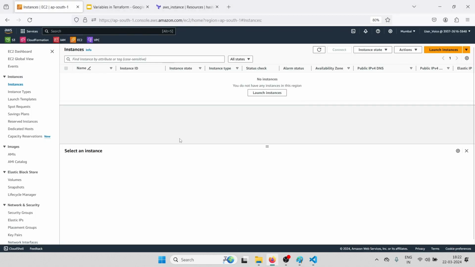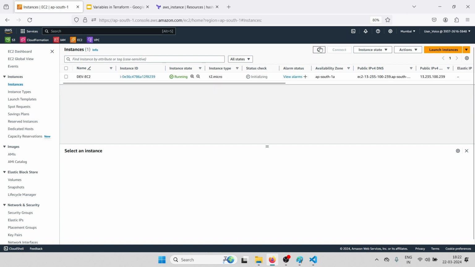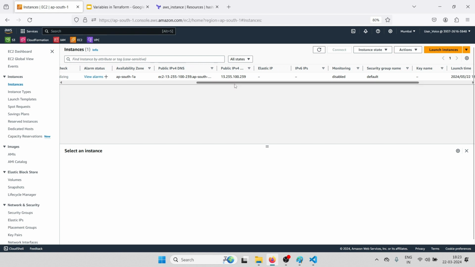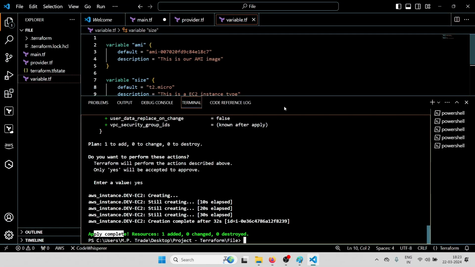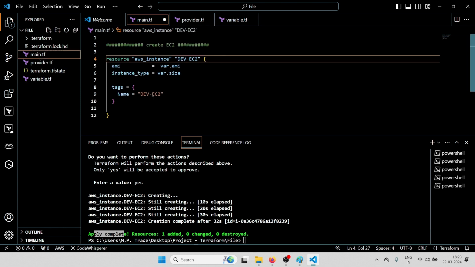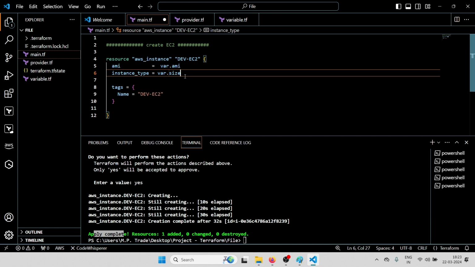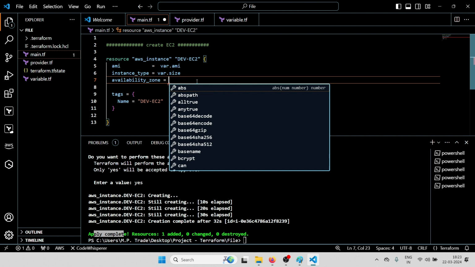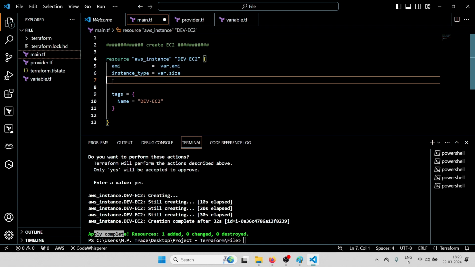Okay, let's jump to our console. See guys, I have created a similar dev EC2 instance. This is a t2.micro. Here is the availability zone. You can also create the availability zone, but now I have already created it. In the next session I will do that. You can even define the availability zone with a variable also, but in an upcoming session I will cover that one.